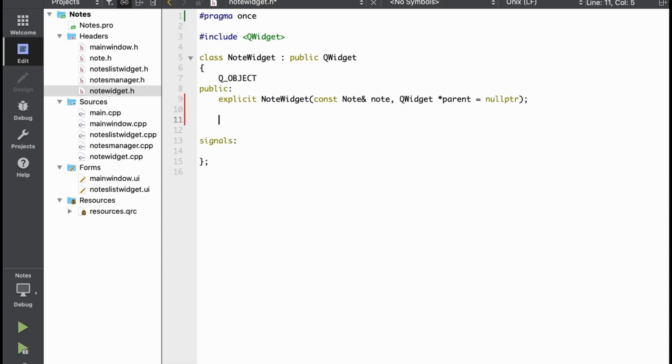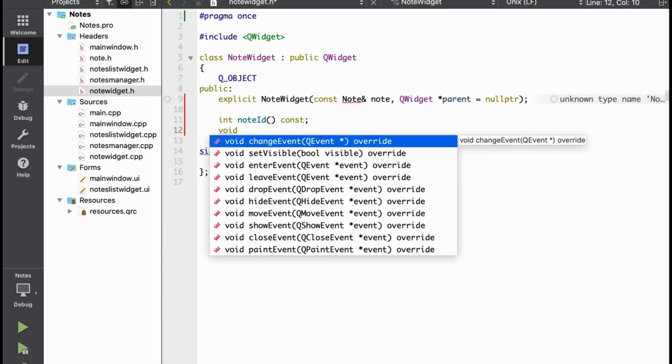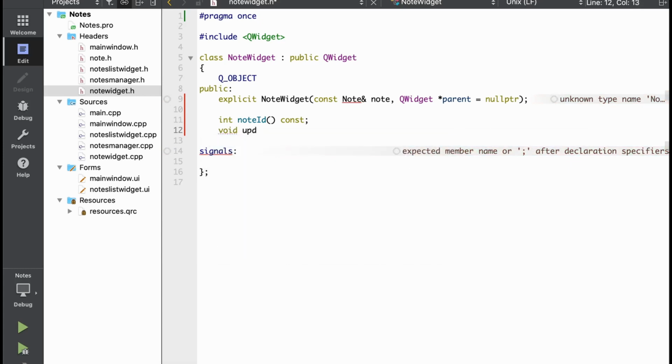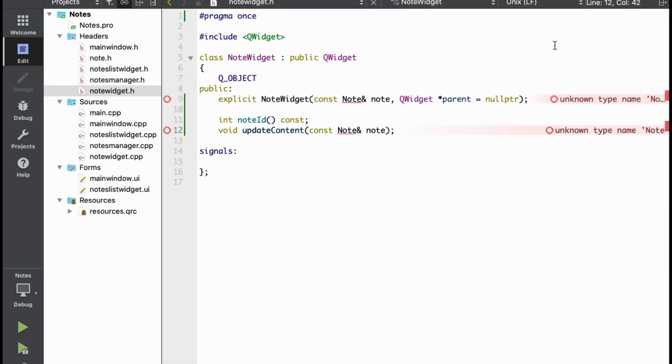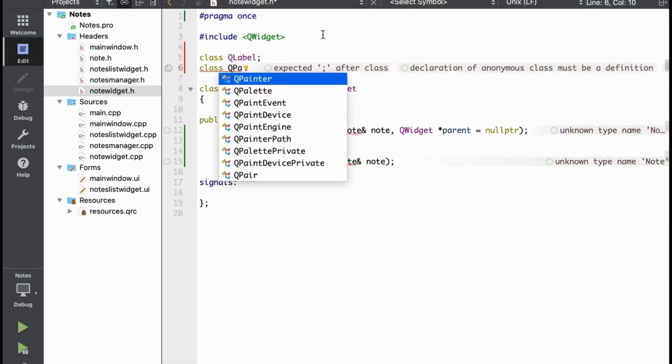We want a public member function that's going to return the note ID. We want another function that's going to update the content in the UI. So let's go ahead and code that too. Let's go ahead and add the forward references to the classes we will use.